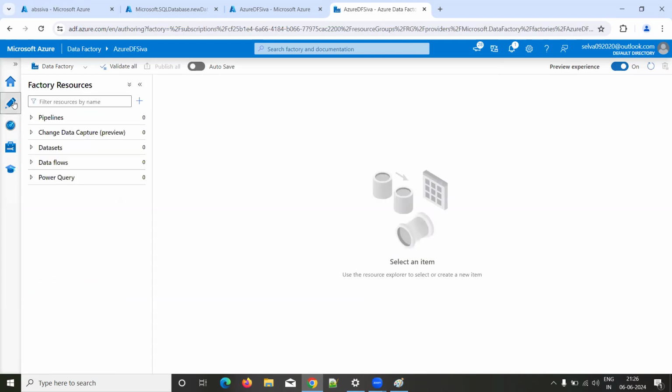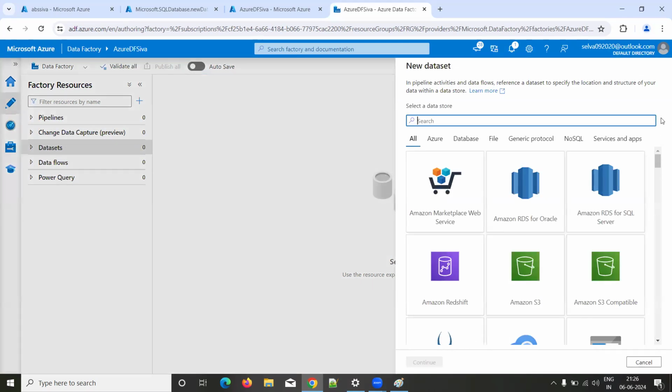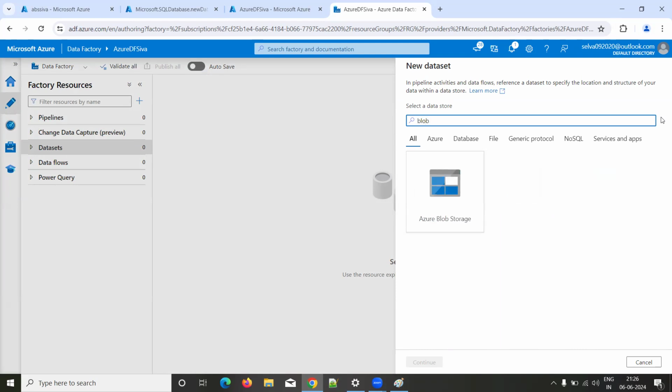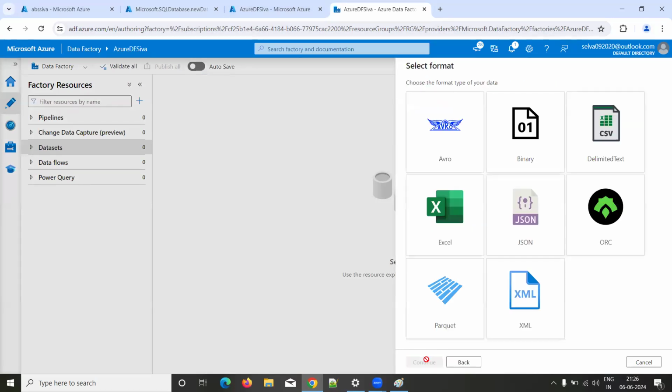Now go to the author tab. Here we have features like pipelines, datasets and data flows, which we are going to learn and use, but now I'm going to create the datasets. A dataset is like a pointer, a pointer for referring to a file or folder. The file or folder is available in my blob storage, which I have created. So the blob storage is available.